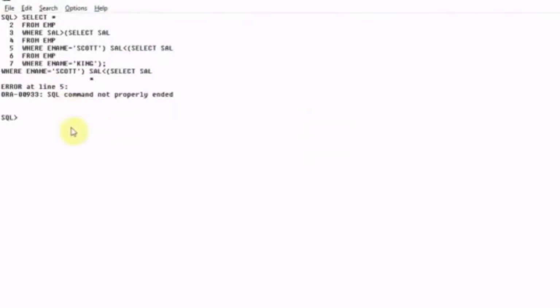Okay, so error at line 5, where ename equal to Scott. See here, guys, I have closed this bracket. SQL command not properly ended. Let me just analyze this thing. Where ename is equal to Scott. Okay, I have to use the AND operator. I forgot that one, guys. In between these things I have to use an AND operator.